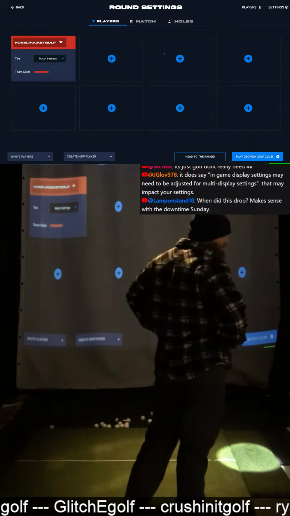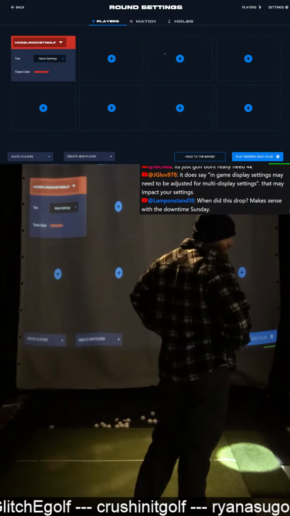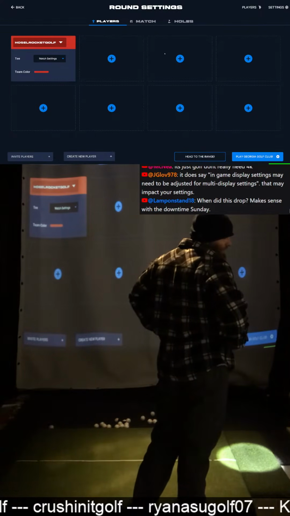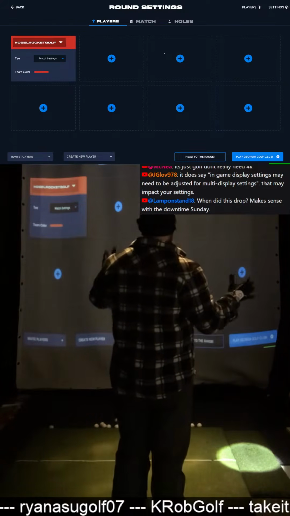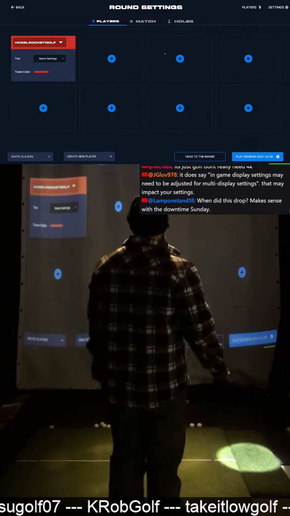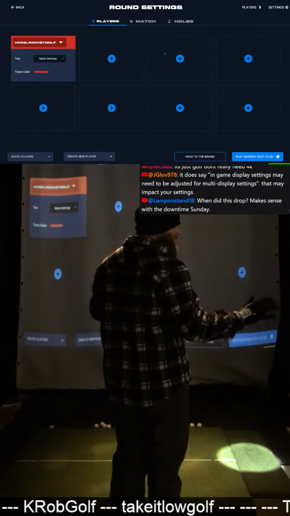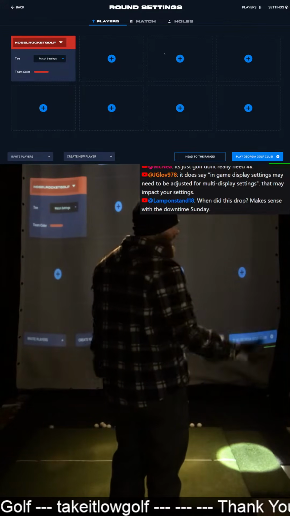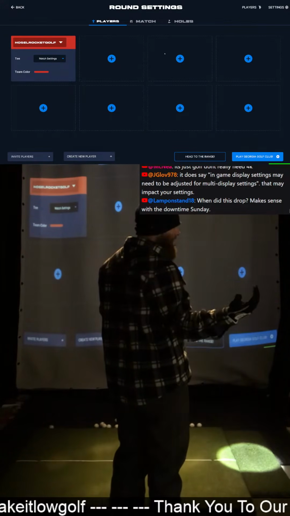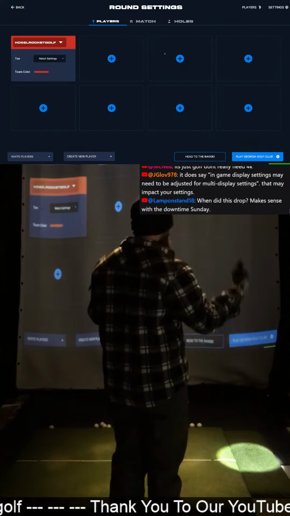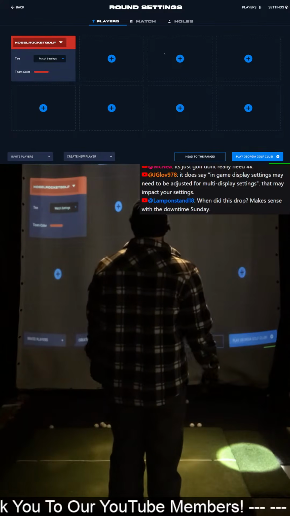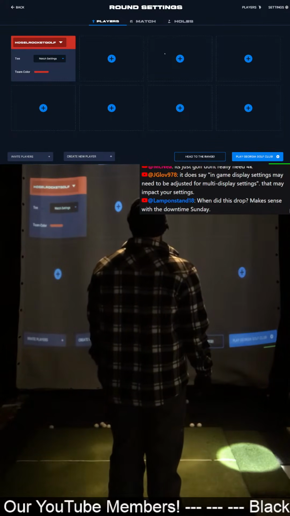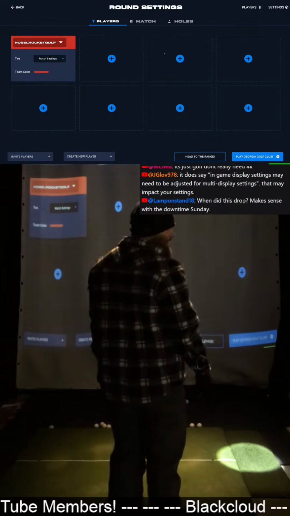But it does say in-game display settings may need to be adjusted for multi-display settings that may impact your settings. And yeah, I did read that. I don't know. This is the first time I loaded it up, so it's very possible user error type of stuff on me. But at the same time, I load up GSPro every single day. I know how to load it up. I should have had a configuration menu at the start and then been able to put it over here like I usually do. So some of it may be on me. Some of it didn't seem to work like it should have.